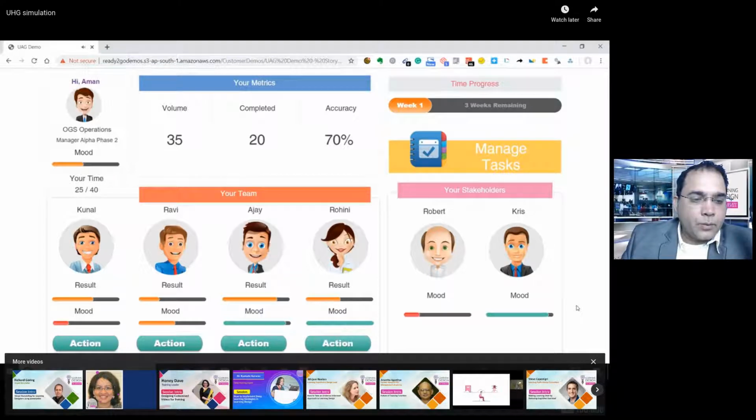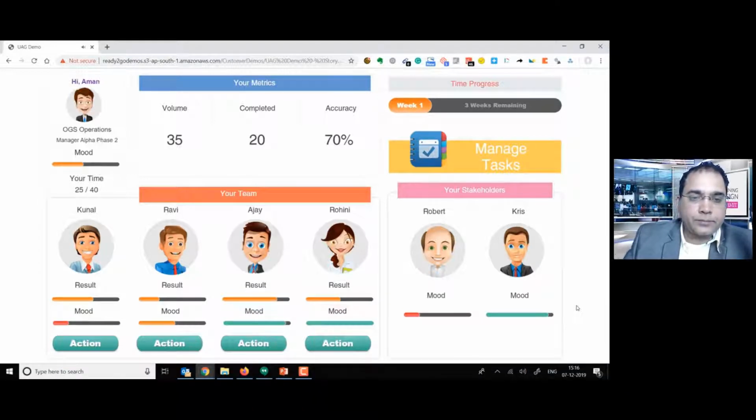So we are in the simulation piece now. This part really explains how your dashboard is going to look, and what you will need to assess during your simulation.